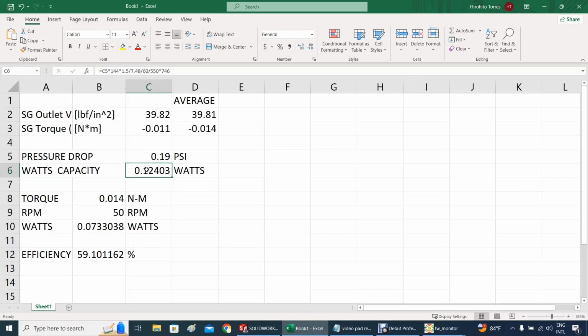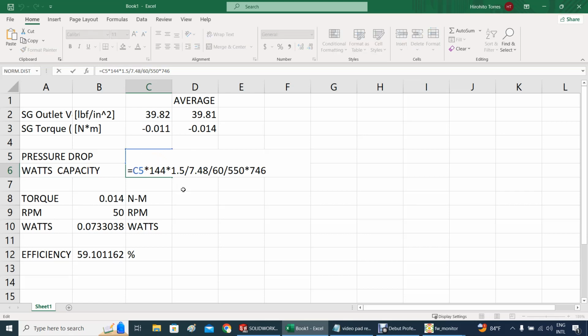Now, in theory, the maximum watt capacity that you can recover from this turbine can be calculated by all these numbers here. I'm going to explain very quickly. The pressure drop is in pounds per square inch, so you have to multiply by 144 so that they become pounds per square foot. Then you multiply by the flow rate. Remember, the flow rate was 1.5, but that's gallons per minute. So you divide those gallons per minute by 7.48, so that becomes cubic feet. And then per minute, you divide by 60, so now you have it per second.